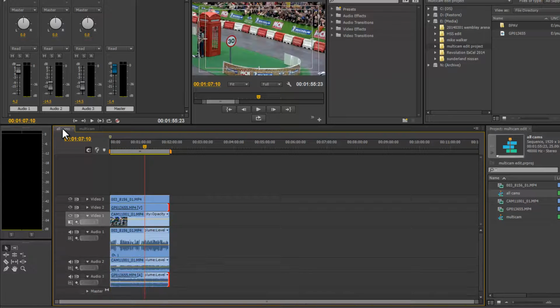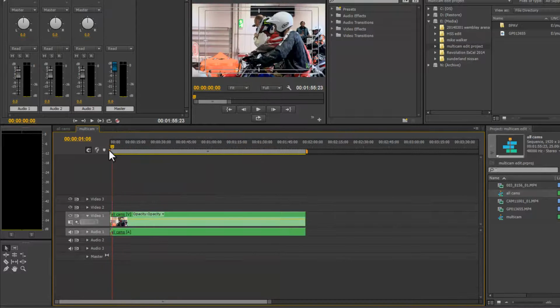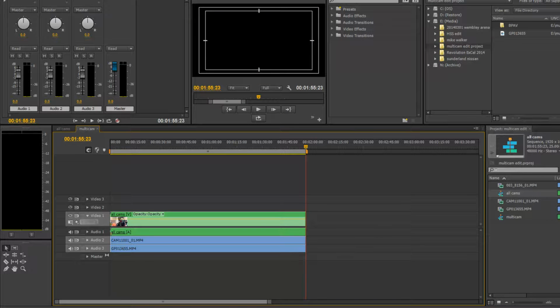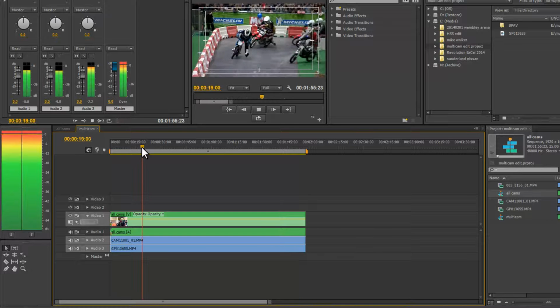So I go back to all cams. I'm just going to copy tracks 2 and 3. I'm going to unlink first because it's still linked to camera 2. I'm going to select those and copy. Go back to multicam, select channels 2 and 3 audio, Control V, and then I've got the tracks back.